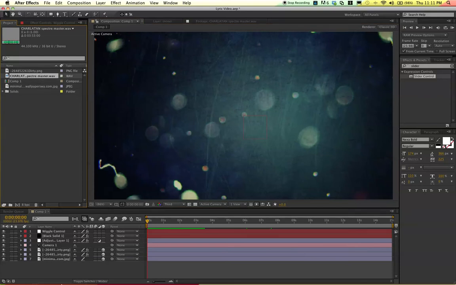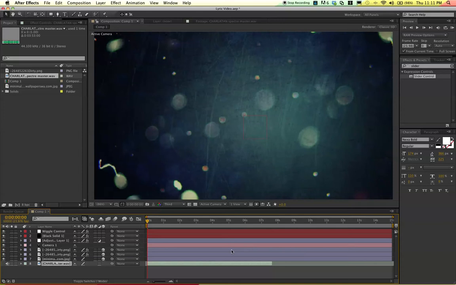So I'm going to drag it down here and just put it at the bottom. So if you have the numeric keypad and you press the period on it, it'll play through the audio. So it just kind of helps when you're lining up the text and all that stuff.